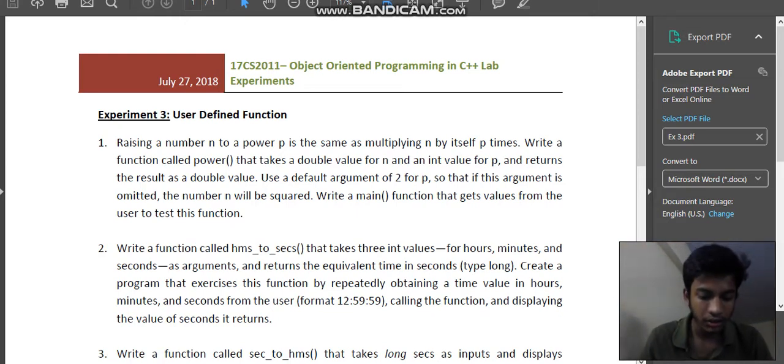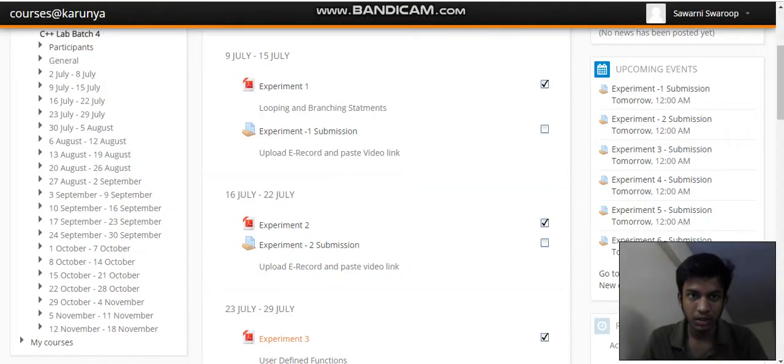Today we are discussing functions. So this is my first question. We have to make a function in which n and p will be given and we have to return n to the power p. Now this is my code.